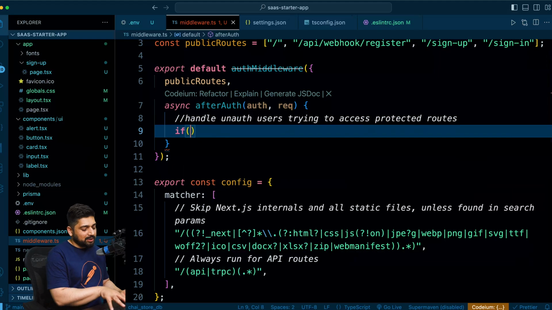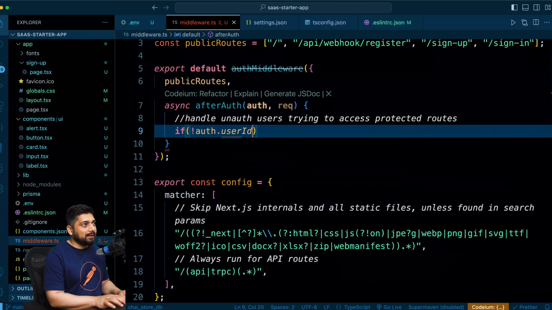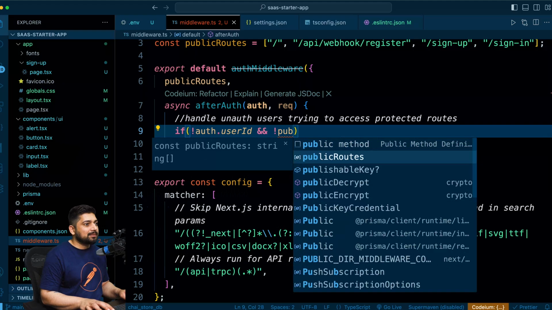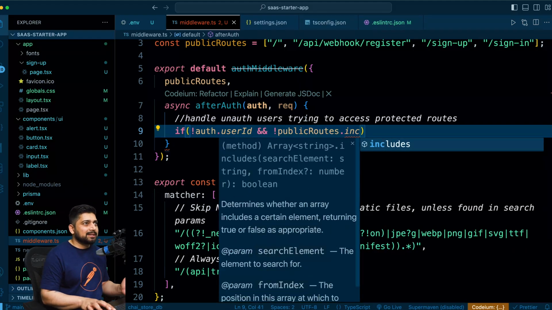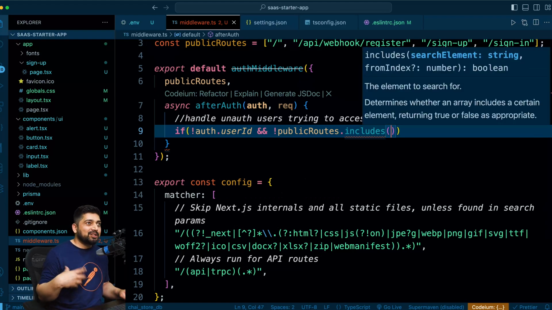So let's just go ahead and check this. If there is no auth and no user ID, so you can check if there is no auth or if there is no user inside that. And we need to check for one more thing. So we'll just go ahead and check if there is no publicRoutes.includes. It's a classic array, so you can just go ahead and use includes. Now what am I checking for the inclusion?